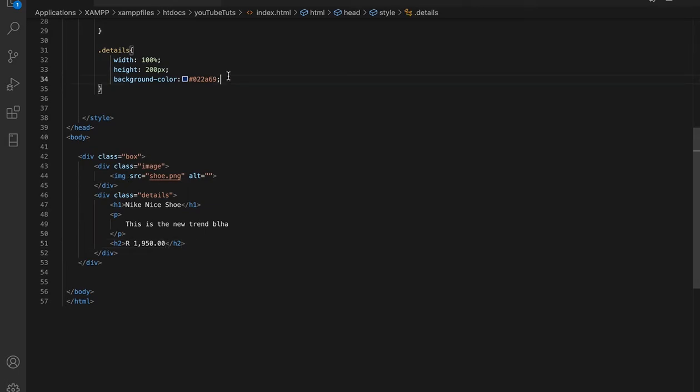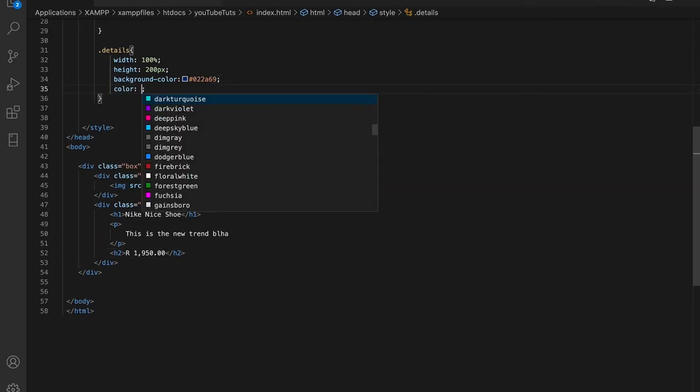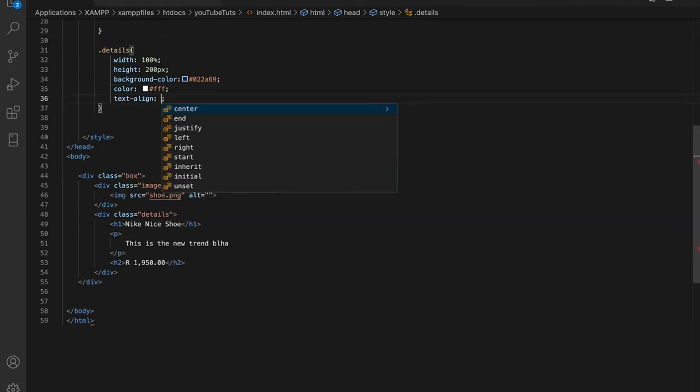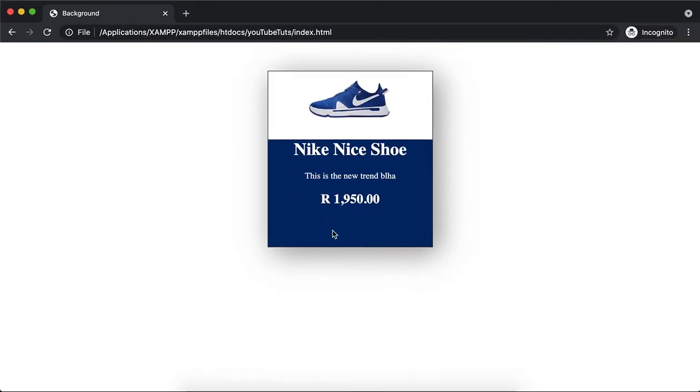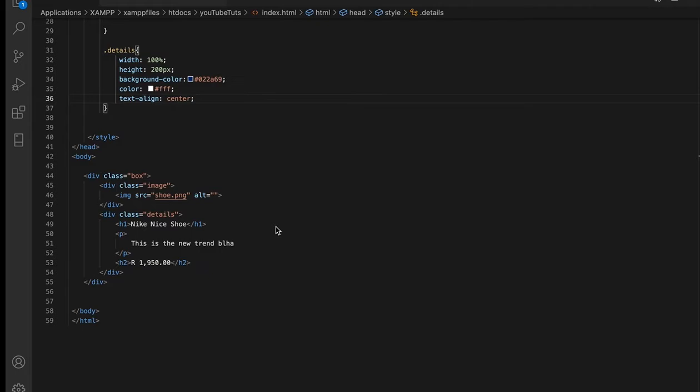Now what we can do is say we want all the colors to be white like that, right? And then we text-align everything center. That makes sense? Yes, it does make sense. So that's what we end up with, something like that.